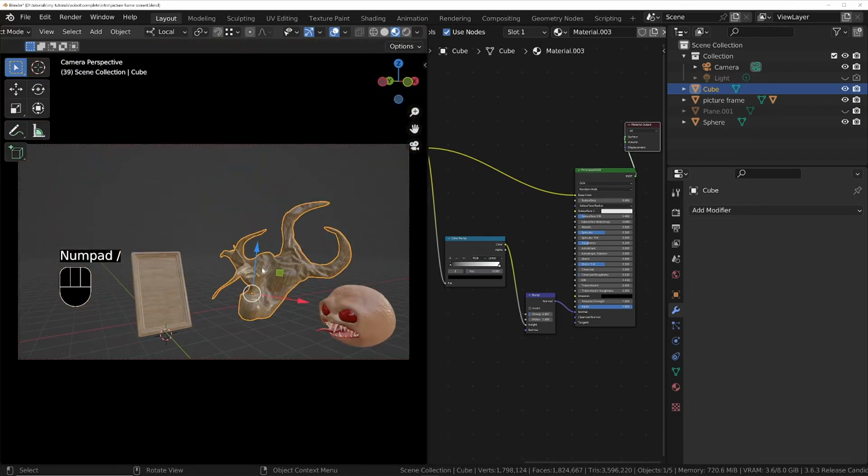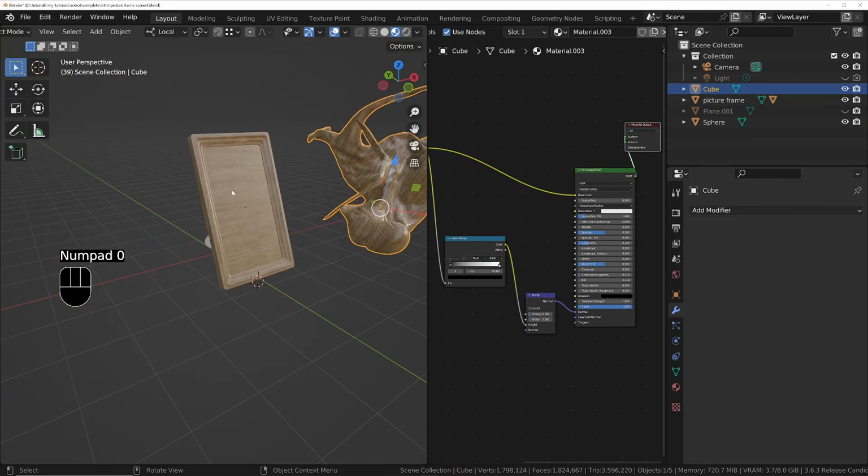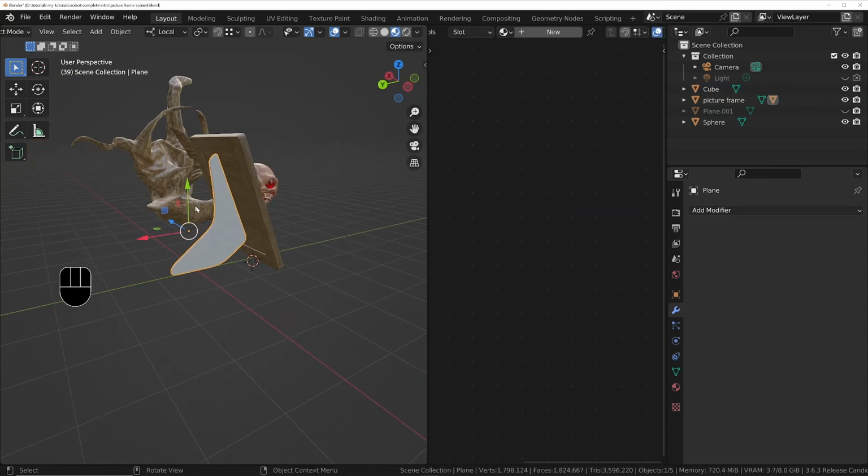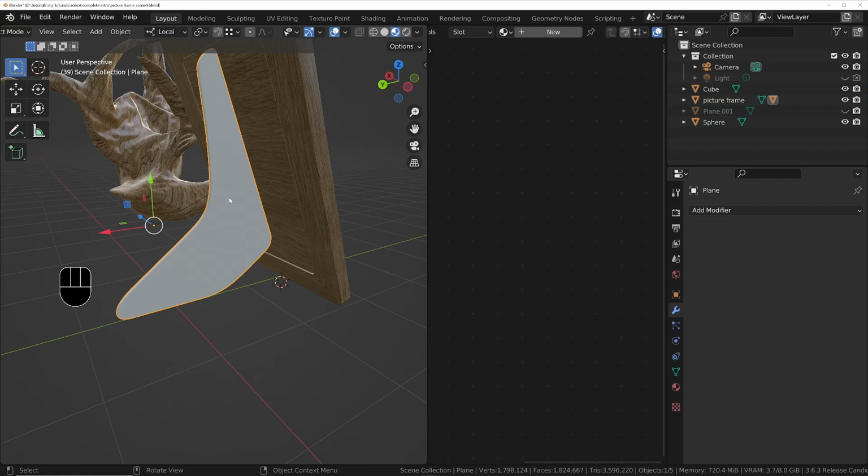All right, so with that done, what I want you to do is the back of the picture frame. I want you to use the same technique we've just used on this to apply the texture to this object. So pause the video, have a go now, and then pick up when you've finished.